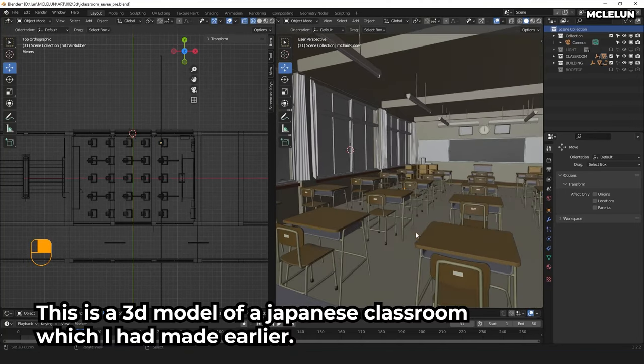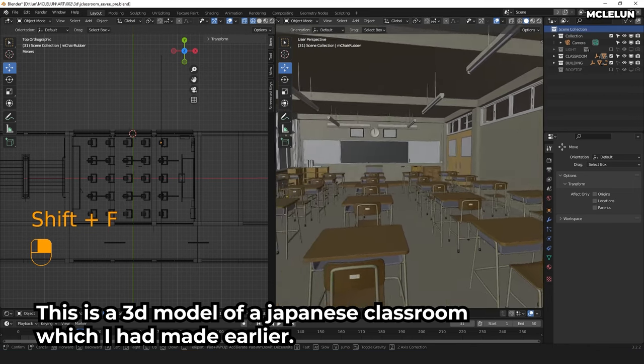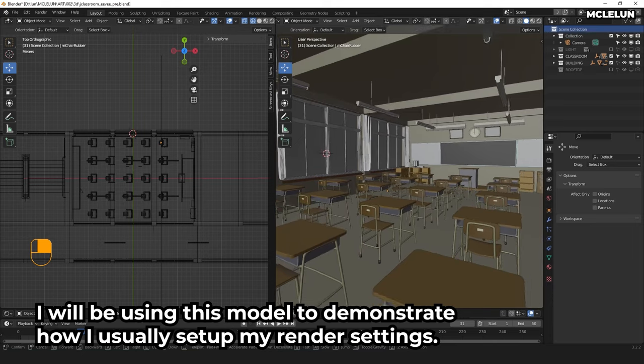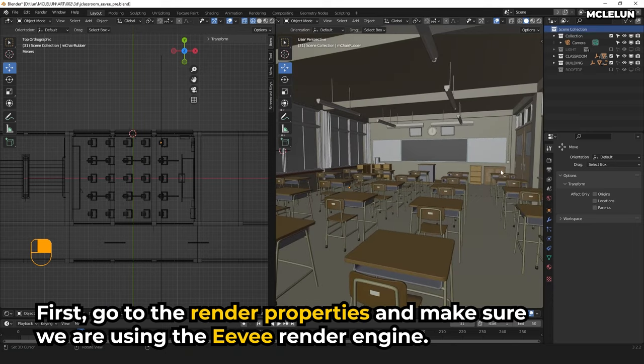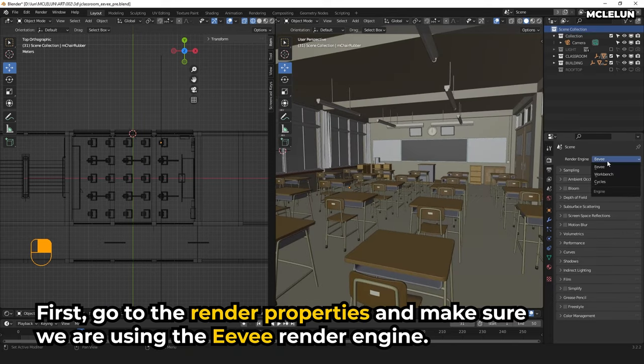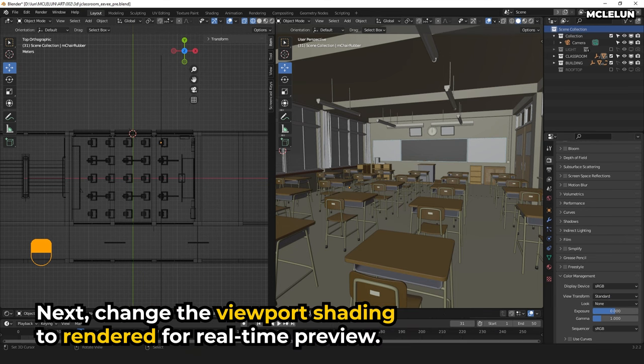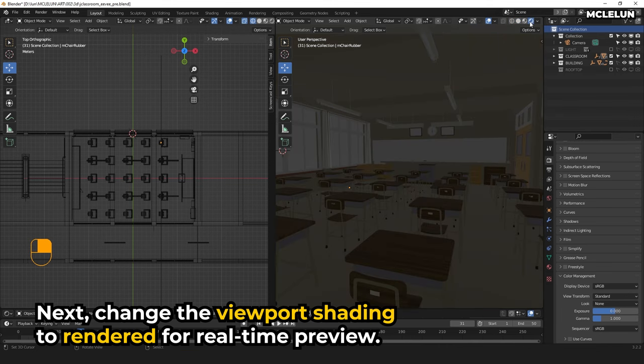This is a 3D model of a Japanese classroom which I had made earlier. I will be using this model to demonstrate how I usually set up my render settings. First, go to the render properties and make sure we are using the EEVEE render engine. Then, scroll down to color management, change view transform from Filmic to Standard. Next, change the viewport shading to rendered for real-time preview.